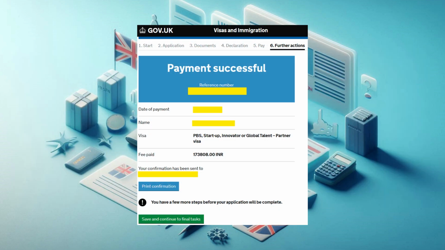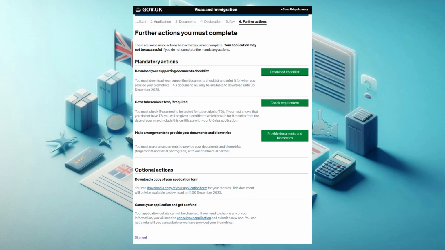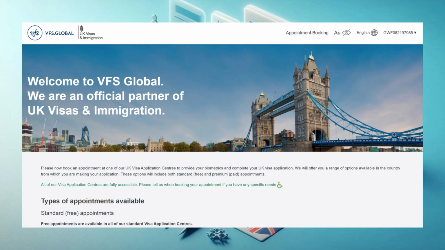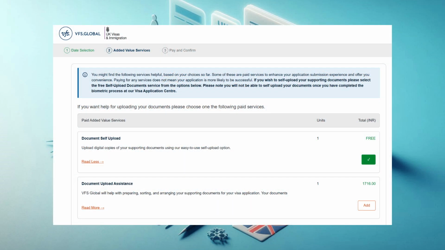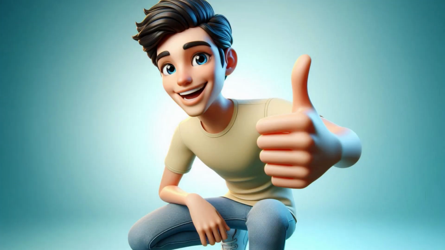After both payments are made, the system will take you to the Further Actions page. From here, you can go directly to the VFS Global website to begin uploading your supporting documents. You can also download a copy of your completed visa application form for your own records. I'll be covering the entire document uploading process on the VFS portal in a separate video, so make sure to stay tuned for that. That's the general overview of the dependent visa application process.